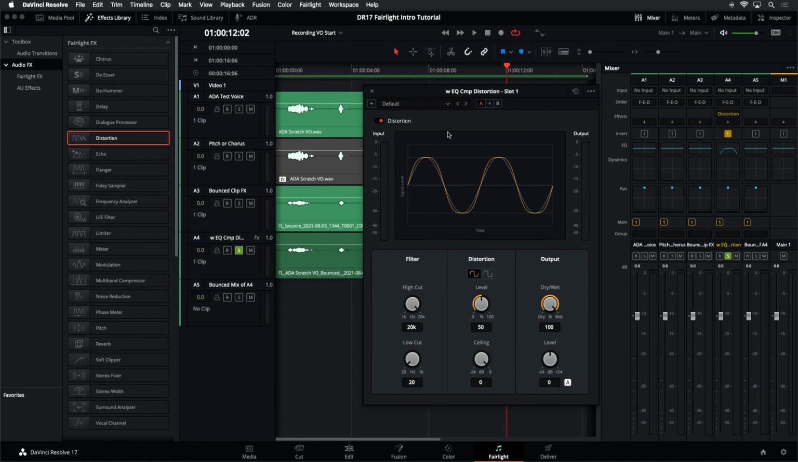Now this will give me a nice distorted sound. And obviously, as the name suggests, I'm going to choose one of these presets.